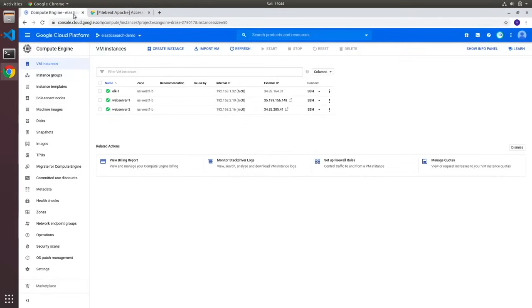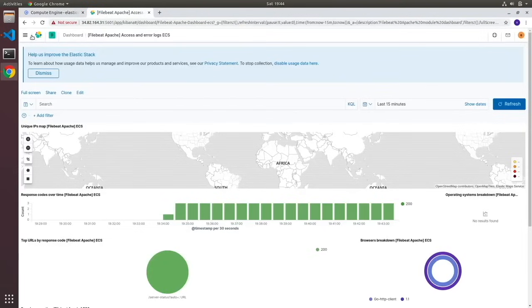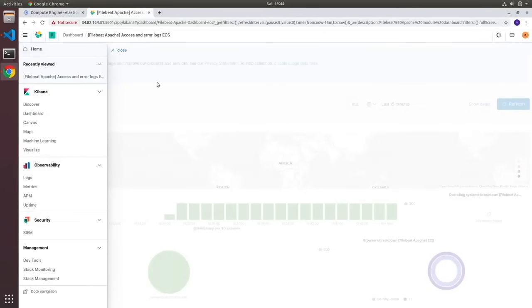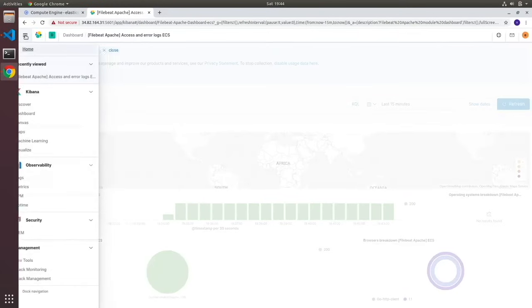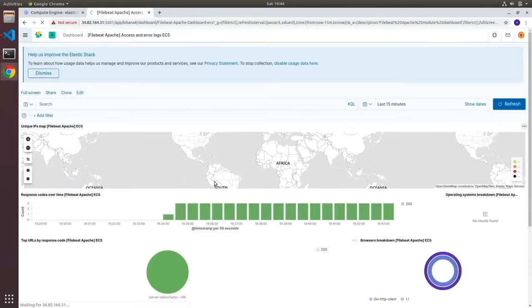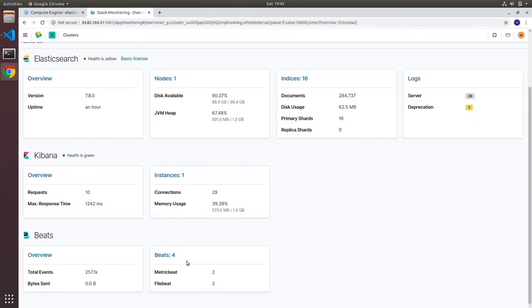What I want you to do is go in and install and configure Filebeat on your web server 2 too. What you should expect is that once you do that, you should be able to get information like this for web server 2. And also, if you go to stack monitoring, under beats, you'll have 6 beats. So one Metricbeat and one Filebeat for your second web server.